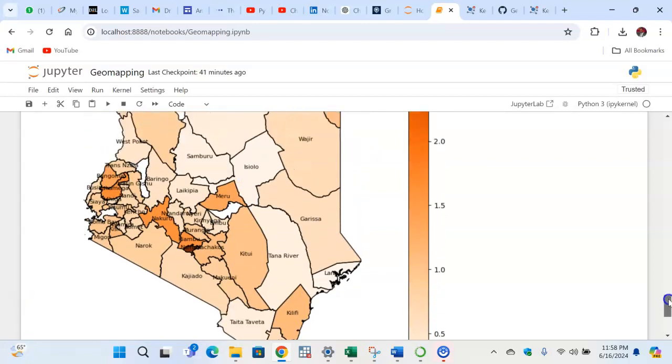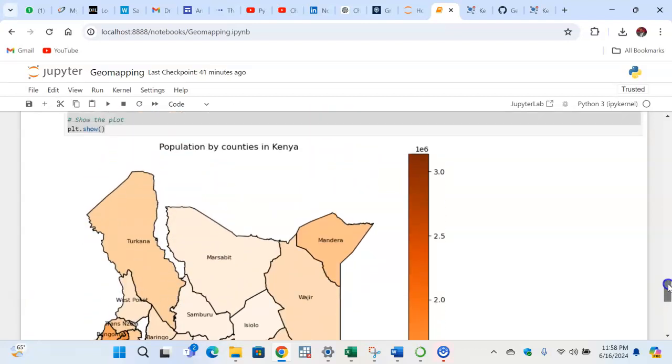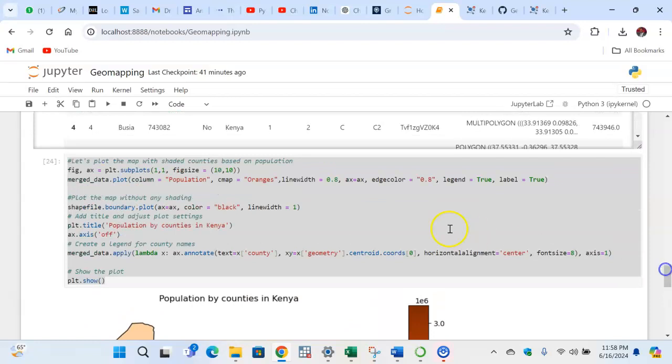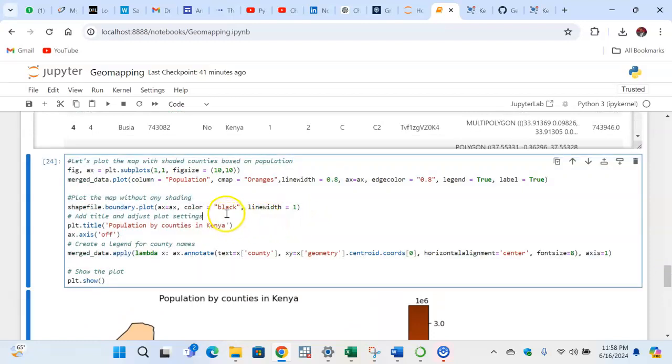And that's how you do a map. The same thing would have happened if we were doing an Africa shapefile, an African map. The only thing that would have changed is that the data would have been based on African countries, of course, Kenya, Uganda, Tanzania, and so on. And then the other thing that would have changed is the shapefile. We'd have picked the African shapefile.